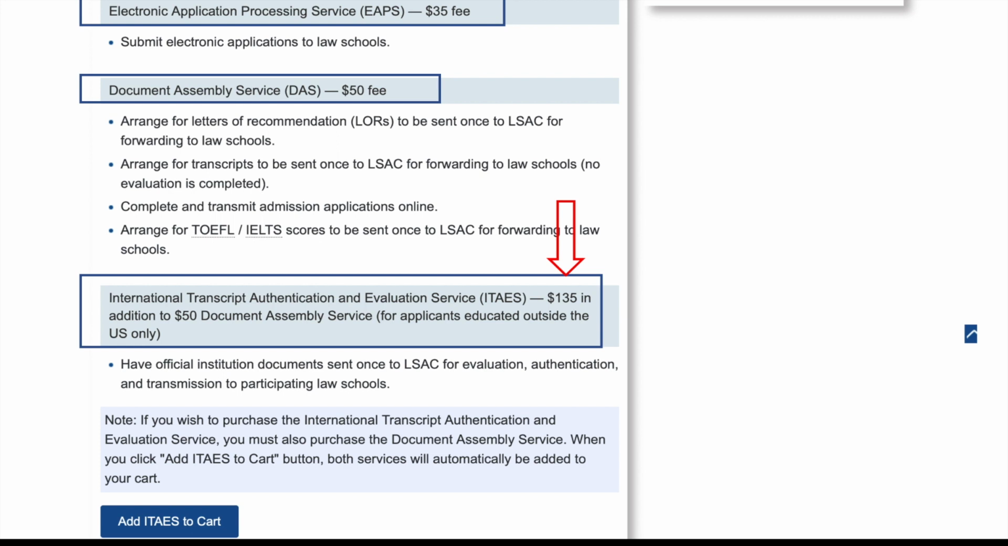So I used only 2 services out of the 3: the Electronic Application Processing Service, which costs $35, and the Document Assembly Service, which costs $50. I did not use the International Transcript Authentication and Evaluation Service just because my university did not require it. Some universities personally ask you to use this service because they want to check and evaluate your transcript. So you can ask your university what their preferences or criteria are, if they have any. So this would be our basic understanding of the services that LSAC provides.